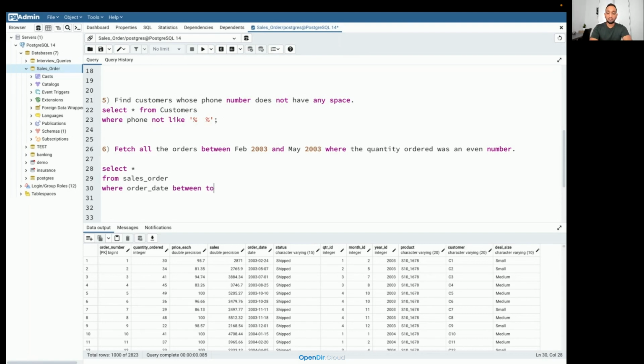So I can use to_date and 01 Feb 2003, and the format that I will give is DDMONYYYY. Then I'll copy the same thing, and this will be May. May has how many days? 31, right? So May 31st. This will basically fetch me any orders which fall between the 1st of Feb and the last of May. That's the first thing.